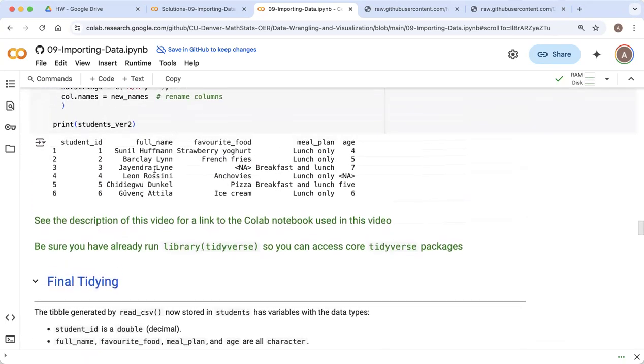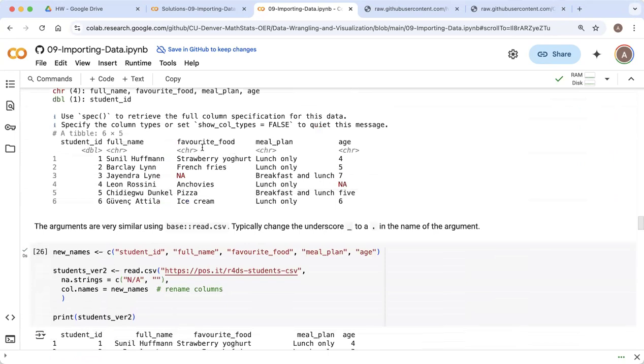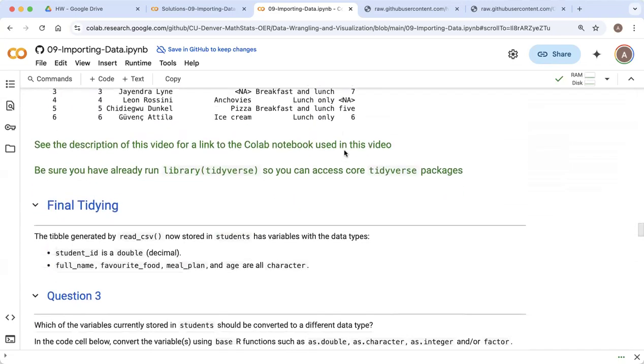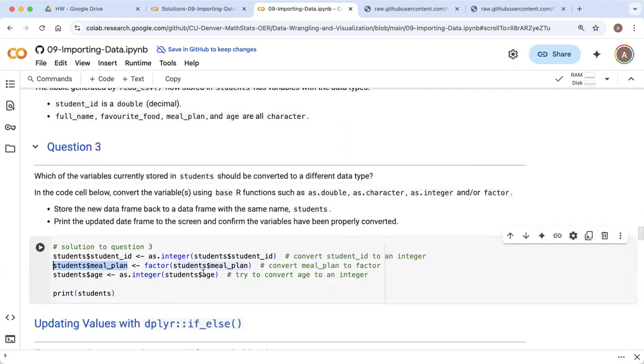Full name is fine as a character. Favorite food is fine as a character. These are all distinct, so we wouldn't really group them together. That's the difference between meal plan and favorite food. It makes sense to group these together. And age is being stored as a character. We would want to try to store that as some sort of numeric. So maybe people just entered integers. So let's see what happens if we try and convert age to an integer.